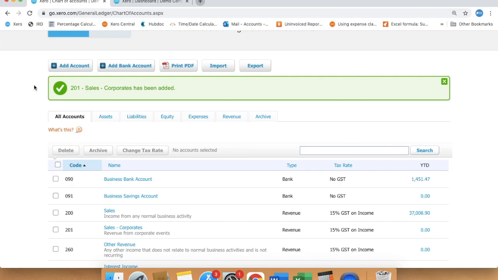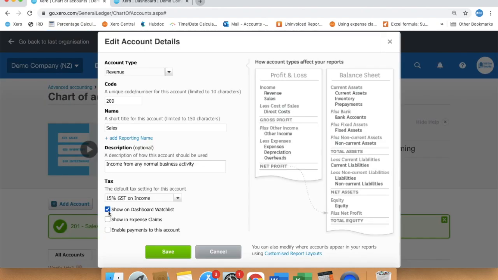If the name of a chart of account code doesn't work for you, you can change it to something more meaningful by clicking into it and updating its name and description. So for example, I could change this broad sales code to Sales Weddings. So to edit a code, you click the name of it and it opens up in the edit mode. And here I can update the name.